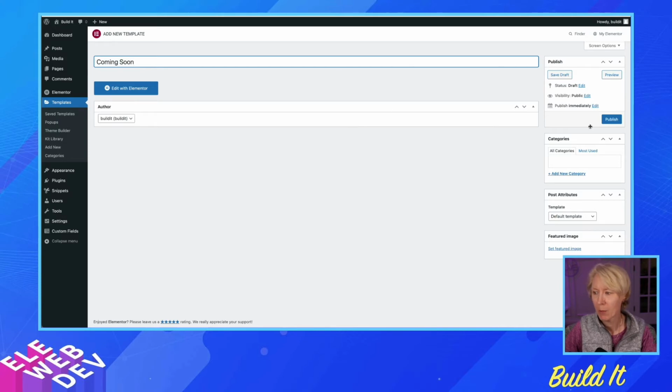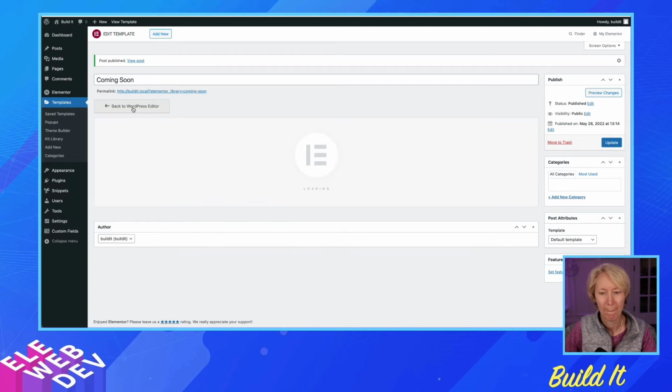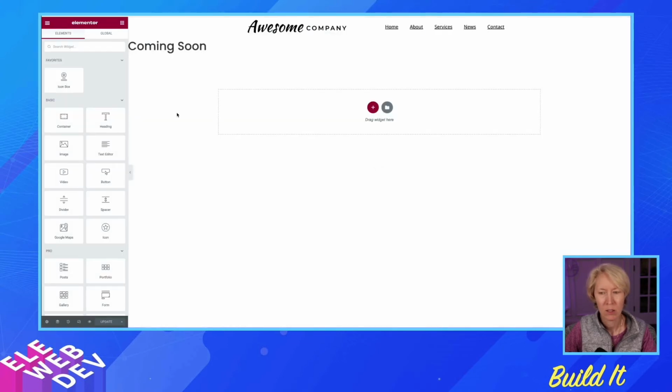And I'm going to publish it over here on the other side. I'm going to hit publish. And then I'm going to edit with Elementor. And we'll take a look at this. And so your Coming Soon page, you don't want to have the header and footer involved. You just want a page with nothing on it except something that says Coming Soon.